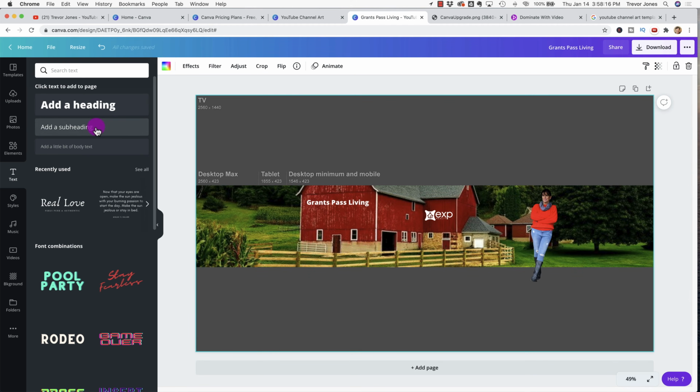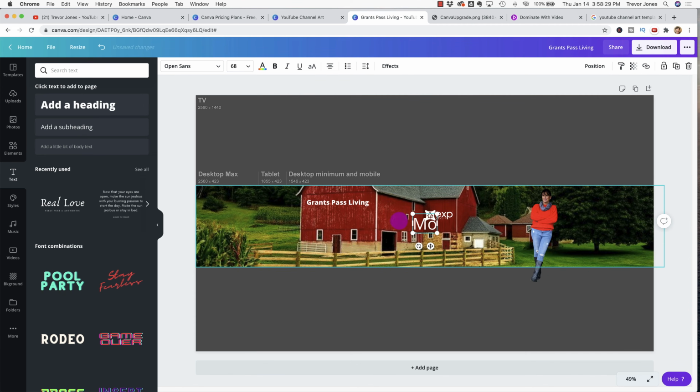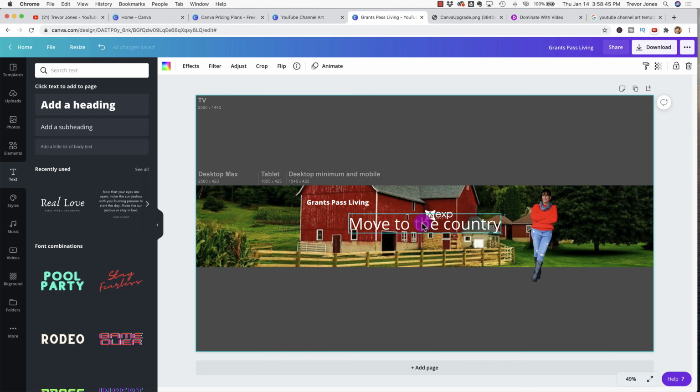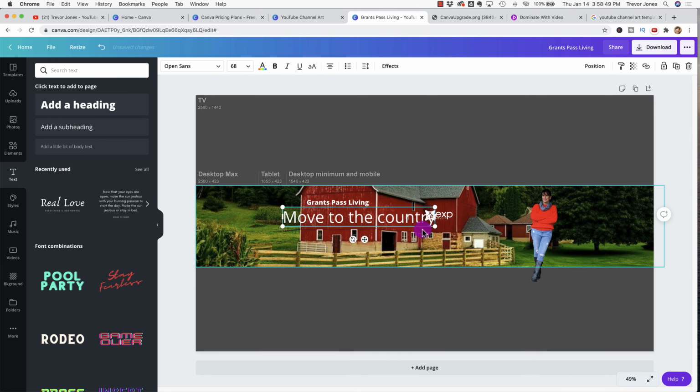And let's add a subheading, which is a slightly different font. And let's say move to the country. In order to move it, I click off of it, and then I click anywhere that I can see these little letters, and I'm just going to scale it down a bit by clicking on the corners and put it under there, move to the country. So that looks kind of good, right?